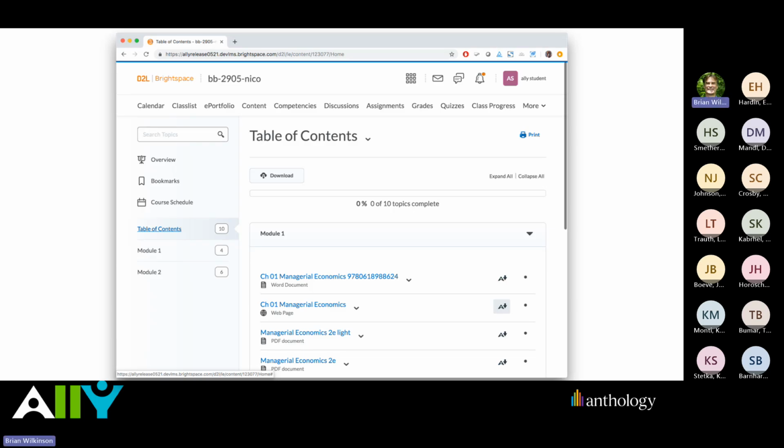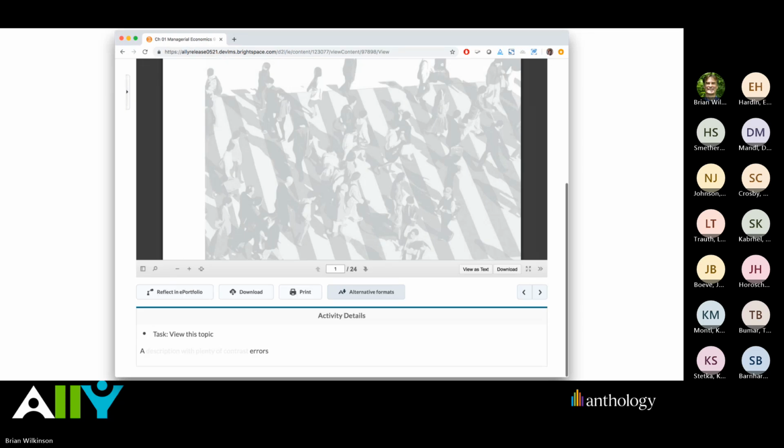Depending on how your content is arranged, you may see the alternative format icon in a couple of different places. But the key is to look for that A with that down arrow to the right of it. It indicates that there's an alternative format available for that specific piece of content. Depending on the type of content and where you're looking, you may see it in a different place, but just remember to look for that particular icon.